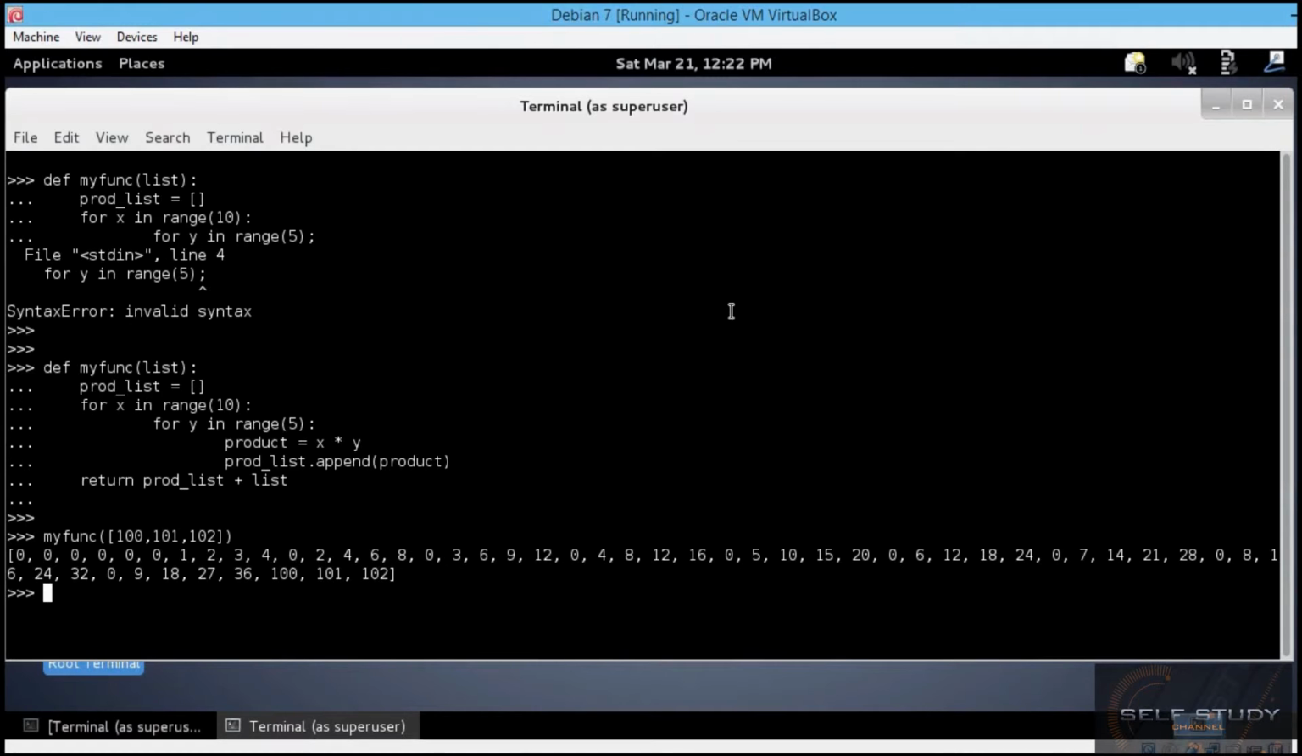Now we can achieve the same result with just one line of code, using the lambda function and list comprehension. Let me type in the line of code first. So let's say b equals lambda list, because this is the only argument this function takes. Now for the list comprehension, we use the square brackets, so x times y for x in range of 10. Now for the nested for loop, for y in range of 5, we should concatenate this list with the list given as argument, so plus list.